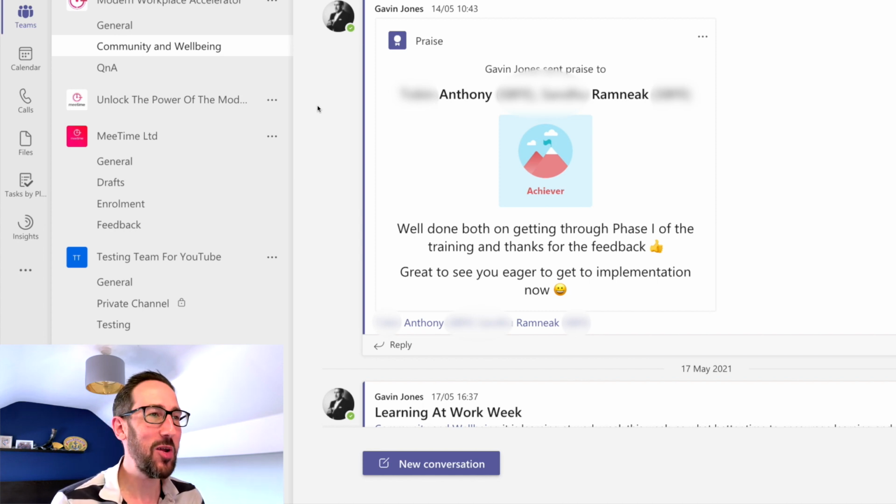Here I sent a badge to Anthony and Ramneek because they got through phase 1 of the training and gave me some feedback. So I gave them an Achiever badge. It posts into the team and then it mentions them for you, which you can see down here. So they're going to get pinged about it. All that was done when I clicked send praise. So that's a nice little way to get some engagement going in your company.